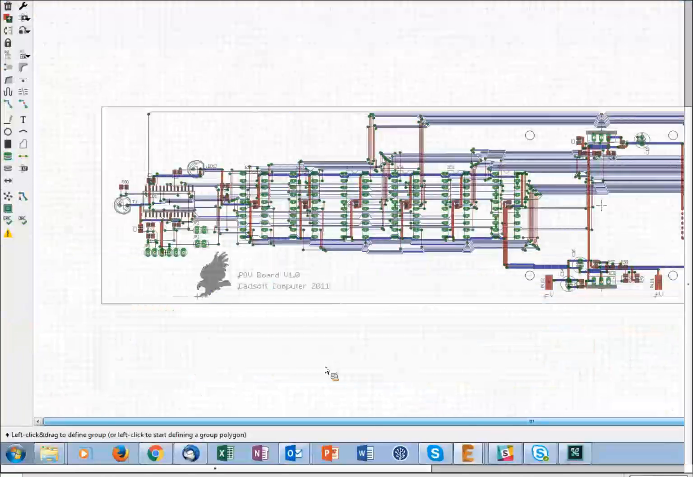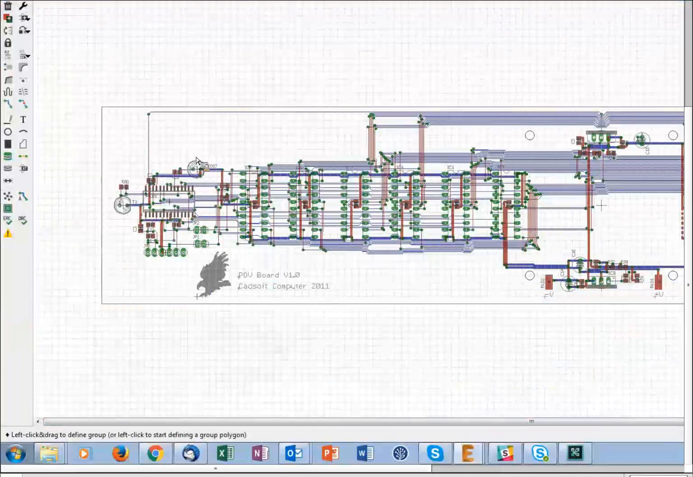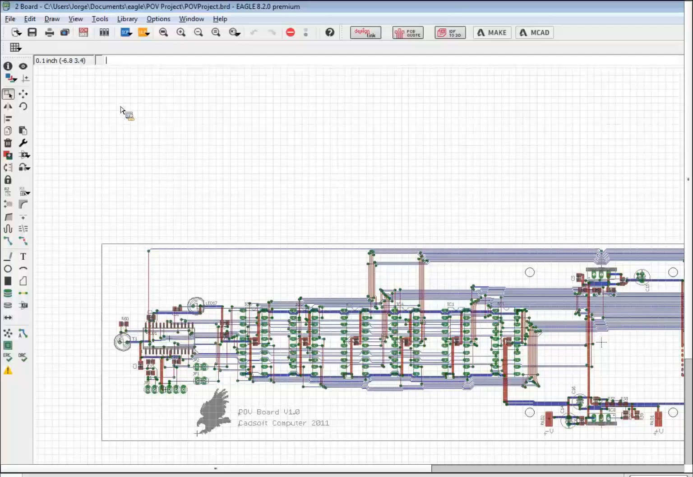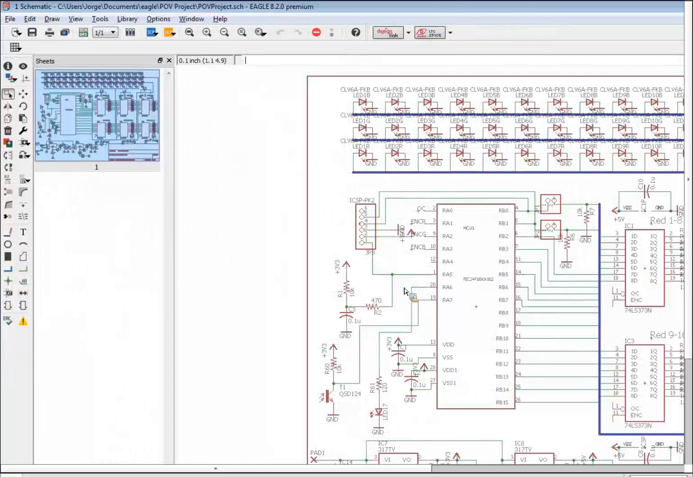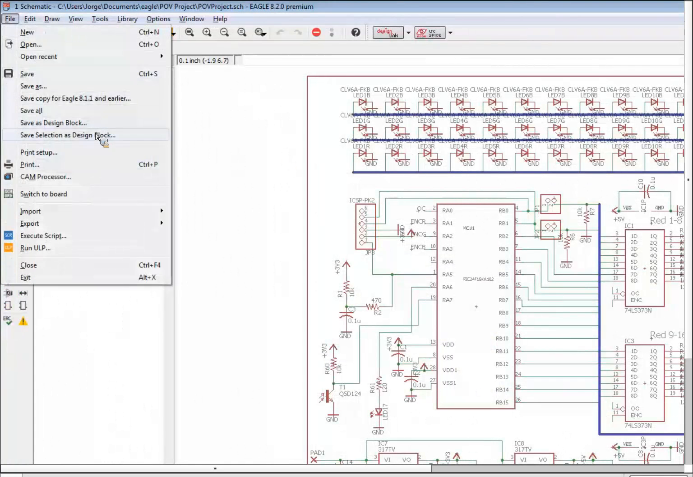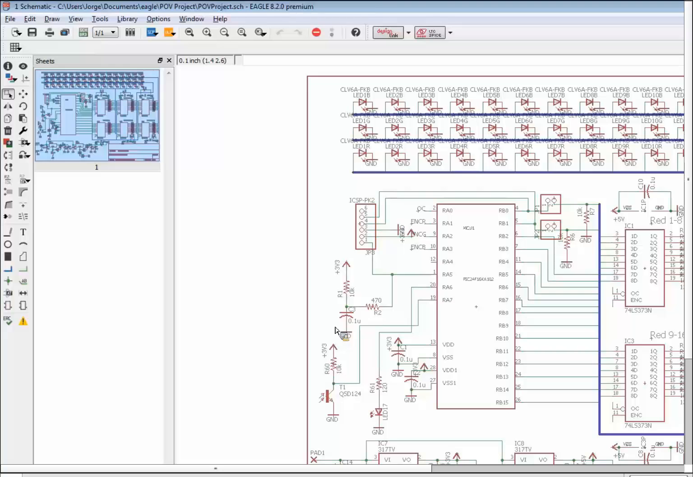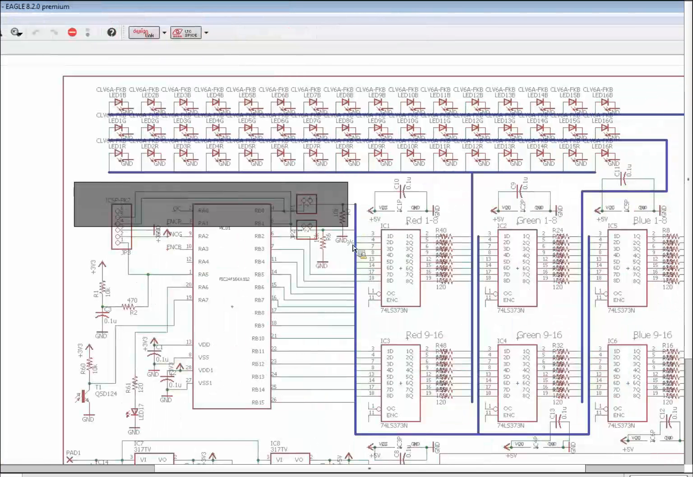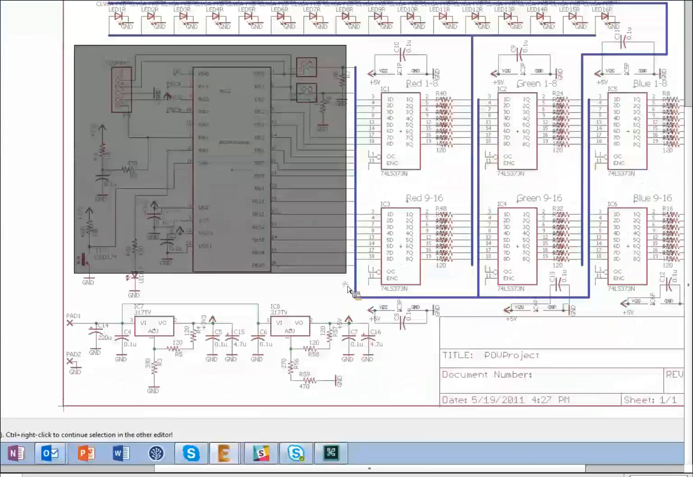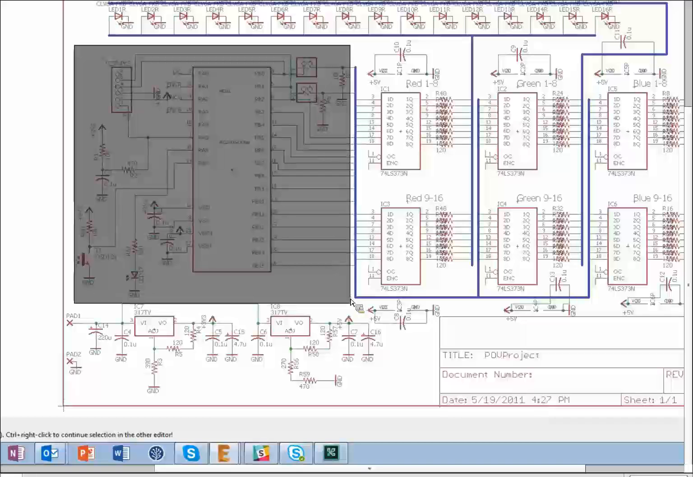Now what I would like to keep here, or the portion I would like to keep, is the microcontroller section. Okay, so what I'm going to show you guys is how you can make a design block very easily, so we can reuse it in our other design. So the first thing we do is we go File, we pick Save Selection as Design Block. Okay, so the part I want to keep includes all of this circuitry here. Okay, this is the part I want to keep.